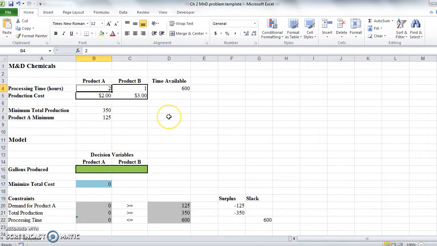And we're given data that there are two types of chemical products, and how much time it takes to produce them, and how much the production costs are. There are some minimum requirements. There are minimum total production quantities. There are product A minimums within that. And there is a constraint with regard to how many hours of production time, processing time, is available.